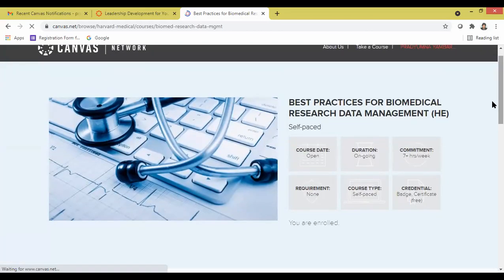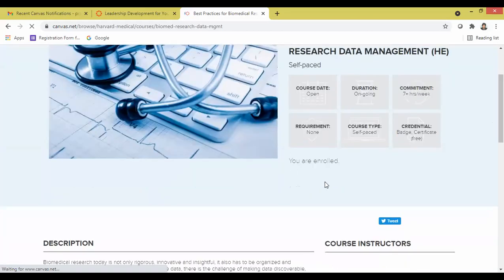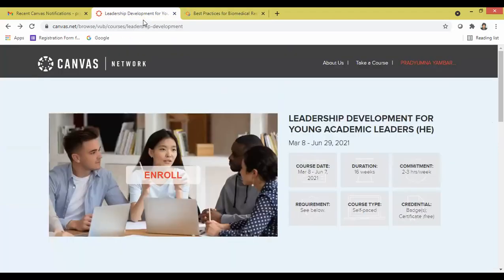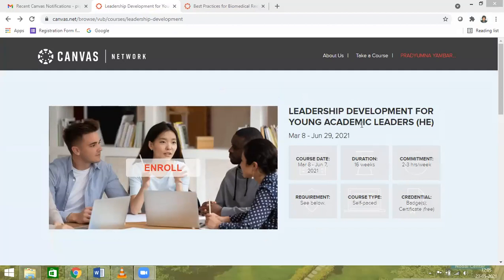You can see I've already done the course before explaining to you, so it is showing that you are enrolled. Let me take you to a new course. Let me share that slide. Now I'm taking another course here, leadership development. You are able to see the red color tab on the screen, which is enroll. When you open the course, it will show you enroll for you also. Click on that enroll.